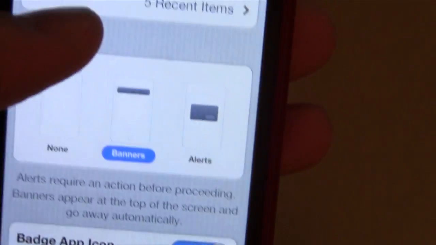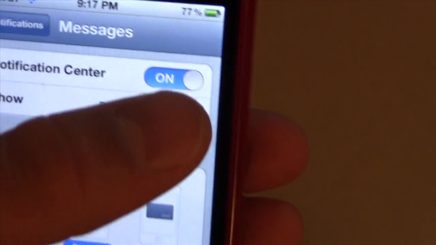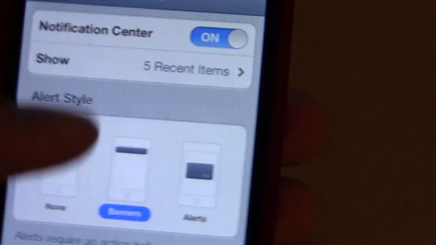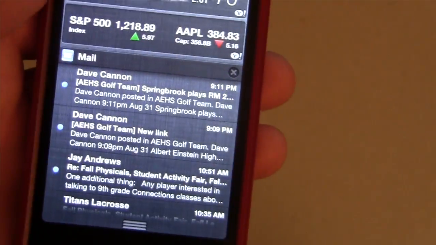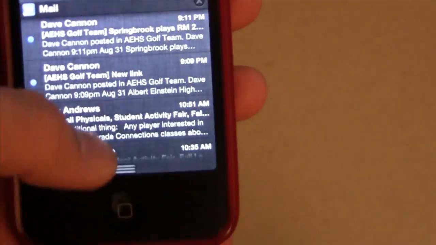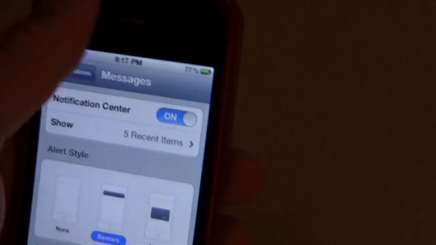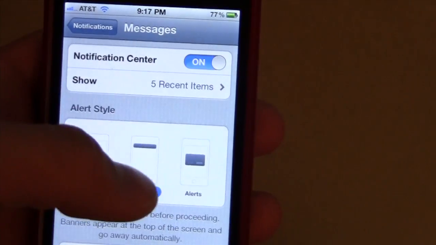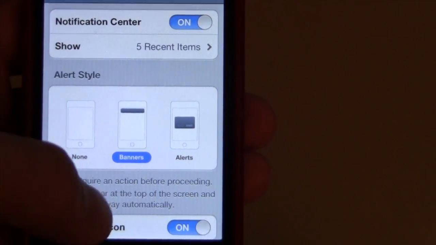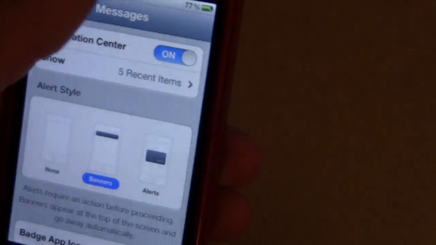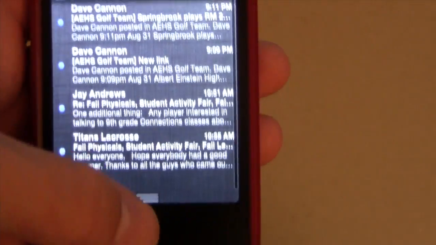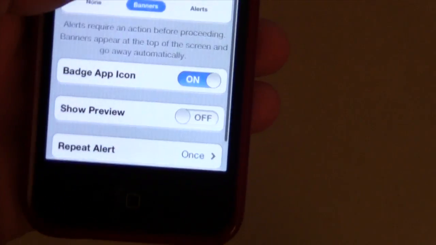And you can right here show notification center, so whether you want them to show up when you drag this down. See how my emails are showing right here, just like that. That's how many items you want to be shown in there. I have it on 5, so if I have 5 text messages, 5 will show up.